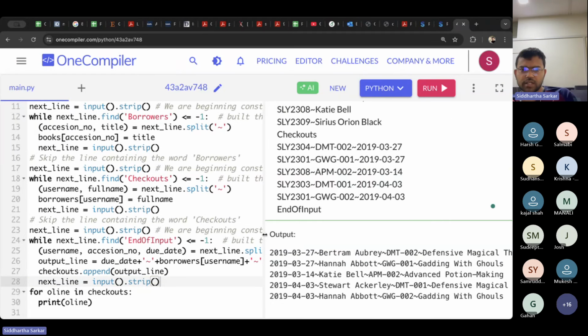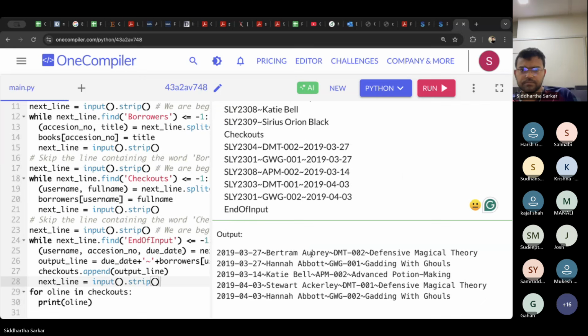So see, we have got the data. So there's one issue. What is the issue? Sorting, we have to, for the same due date, sort in alphabetical order. Yeah, that is fine. But 14th March is coming later than 27th March. Even 4th March is coming later. So you have to do sorting. So how shall we do sorting? We have seen how to do sorting.